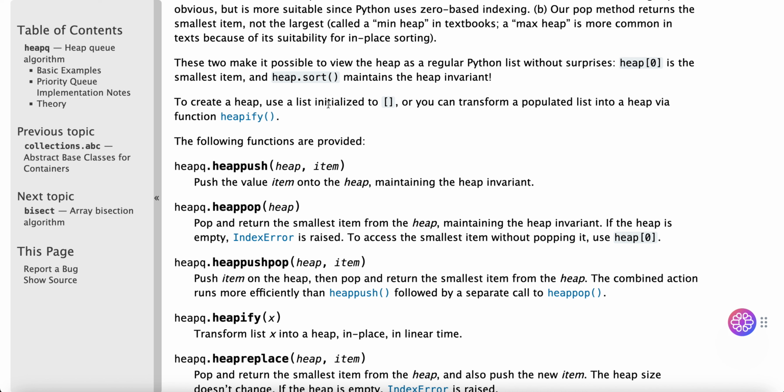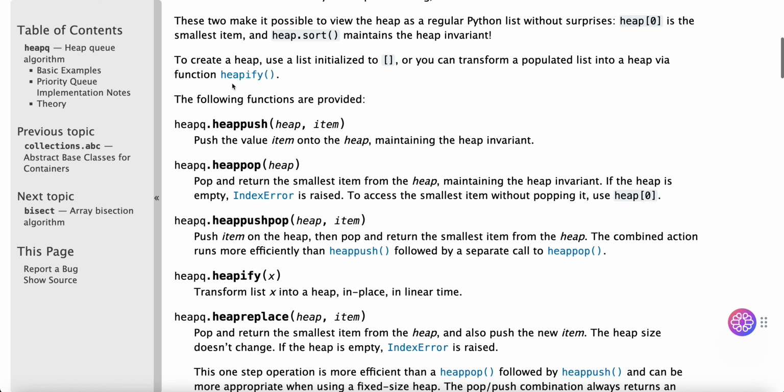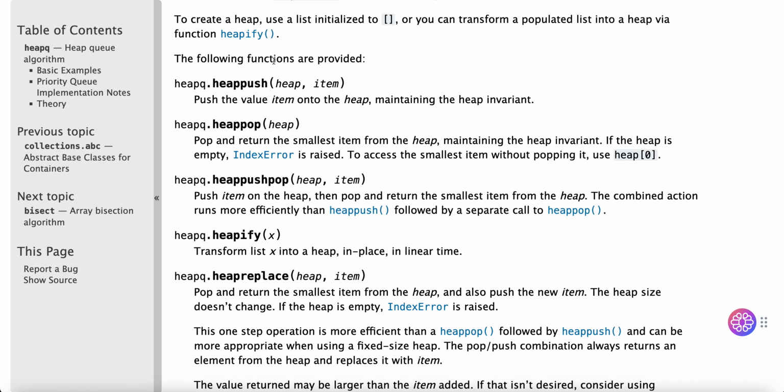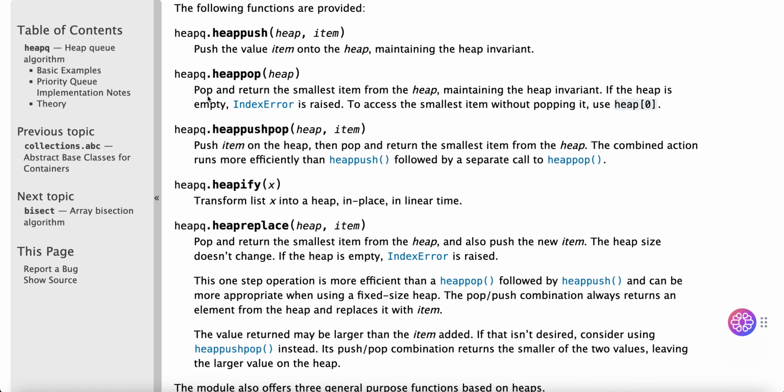To create a heap, use a list initialized to an empty list, or you can transform a populated list into a heap via the function heapify. The following functions are provided. heapq.heappush(heap, item): push the value item onto the heap, maintaining the heap invariant. heapq.heappop(heap): pop and return the smallest item from the heap, maintaining the heap invariant. If the heap is empty, IndexError is raised. To access the smallest item without popping it, use heap[0].